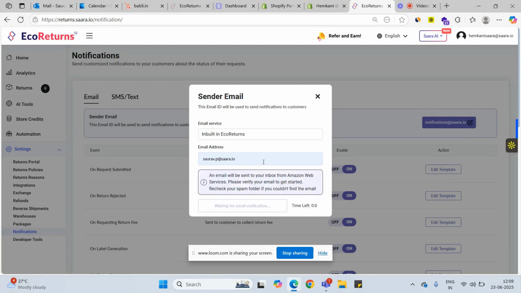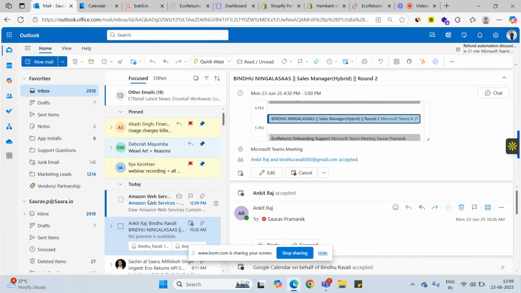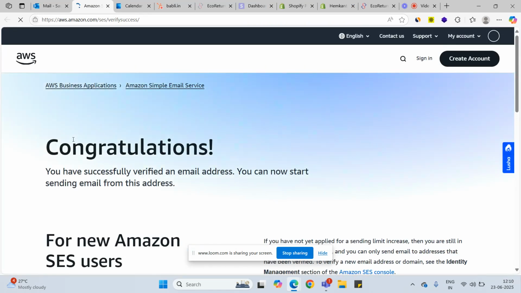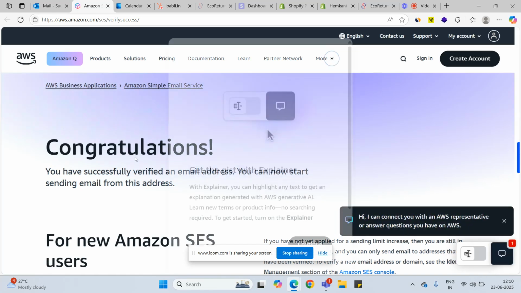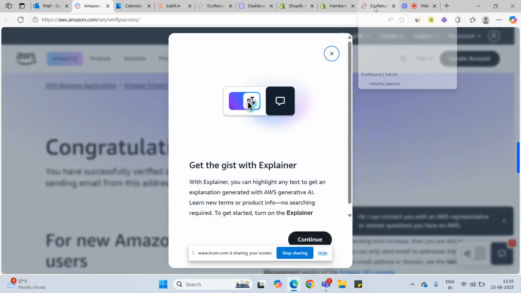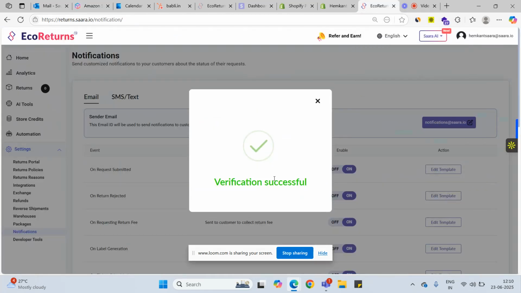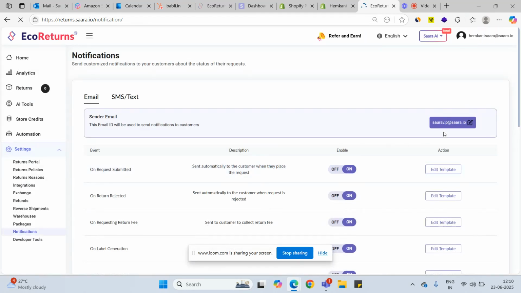As soon as you do that, you will receive a verification link from Amazon Web Services, the new inbox. Go to your inbox and open the email and click on the verification link to verify your email address. Once you do that, you will receive a congratulations success message. Then you can go back to EcoReturns and wait for a few seconds. Yes, the email address has been validated and been replaced by the one that you've chosen.